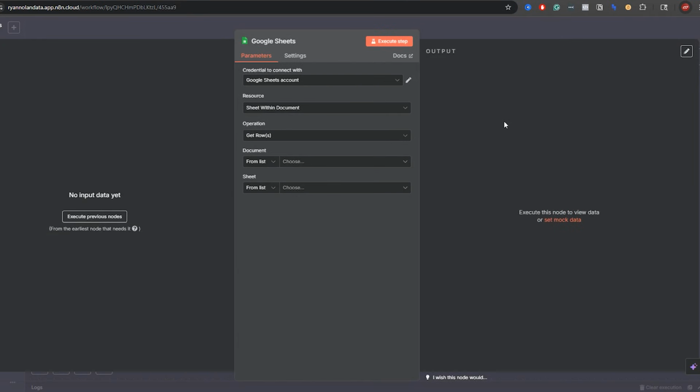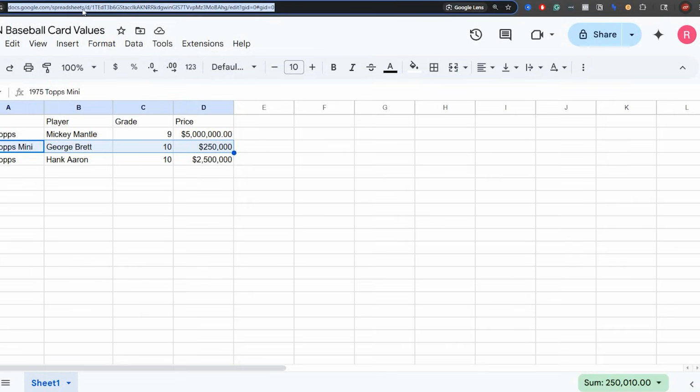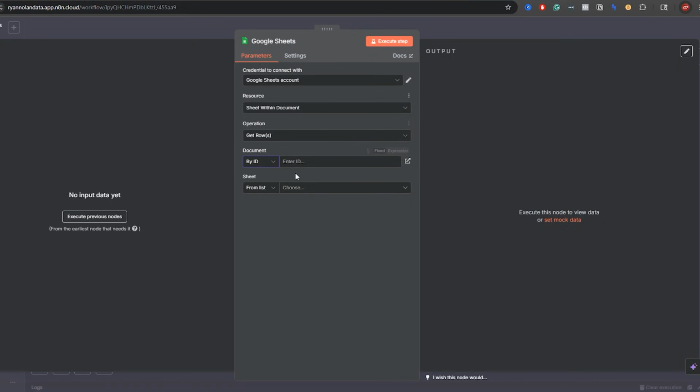All right, so you're going to get this screen over here, and what we're going to do is go down below, and it says document. You can choose from list, by URL or ID. ID is probably one of the easiest ones because you can just go into your Google spreadsheet and grab the ID. Now, the ID is going to be after /d/. Grab this ID, and it ends with a / here at the very end.